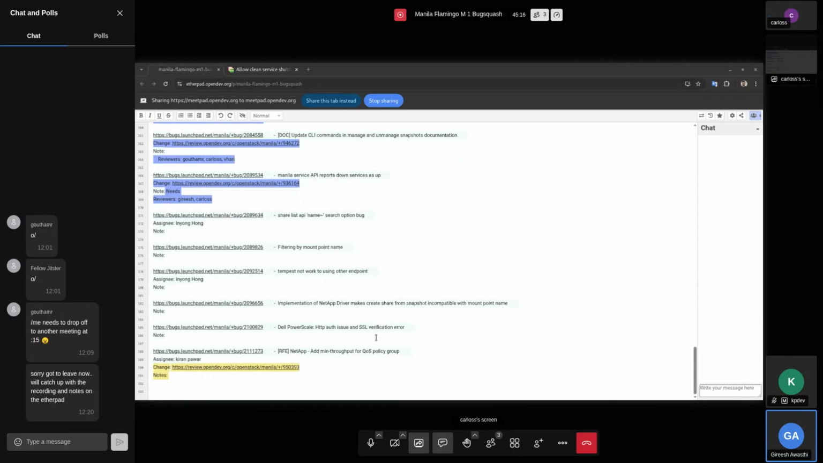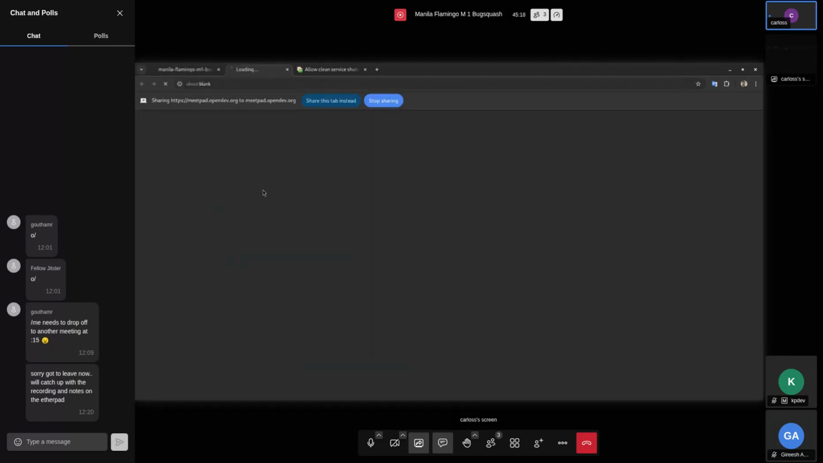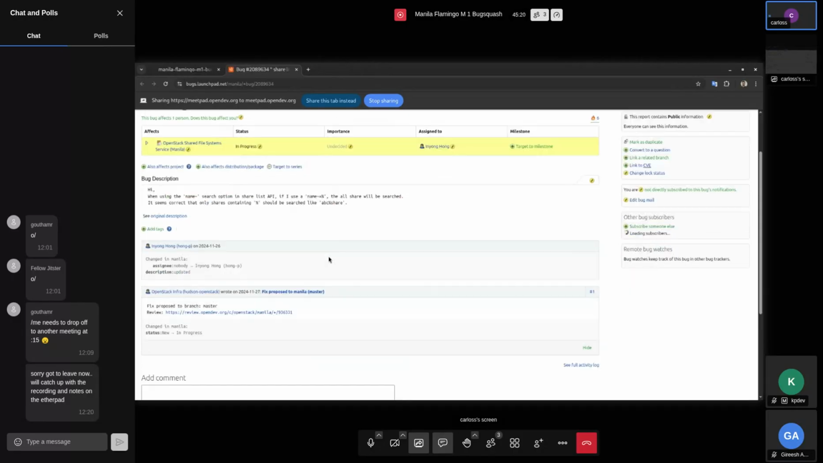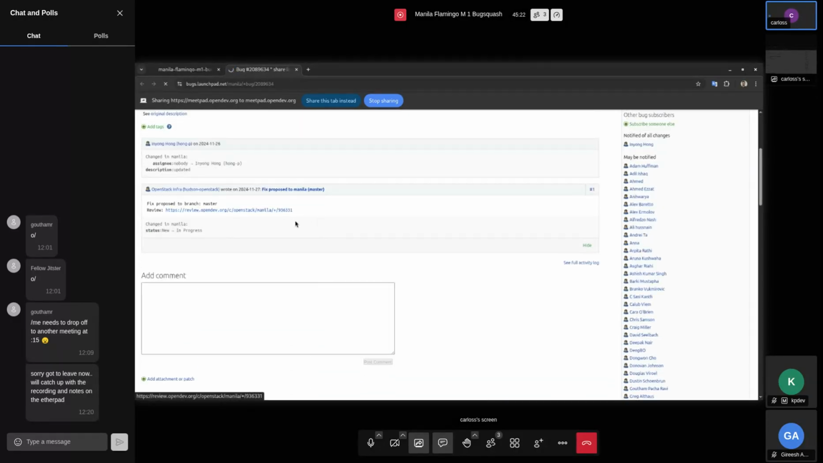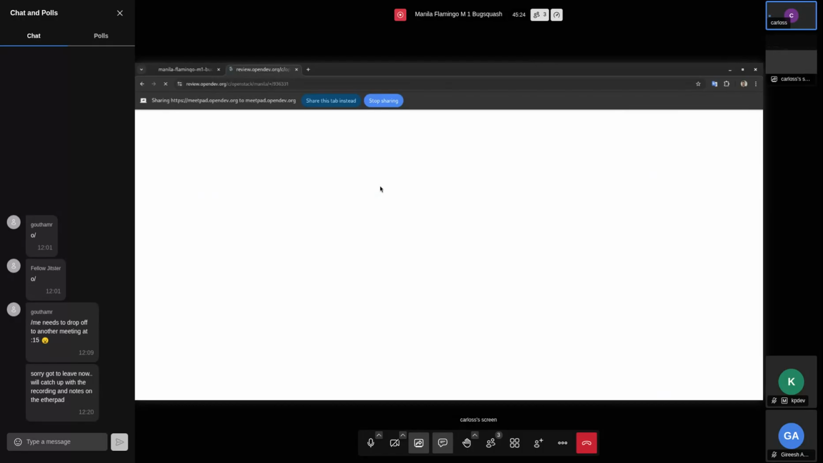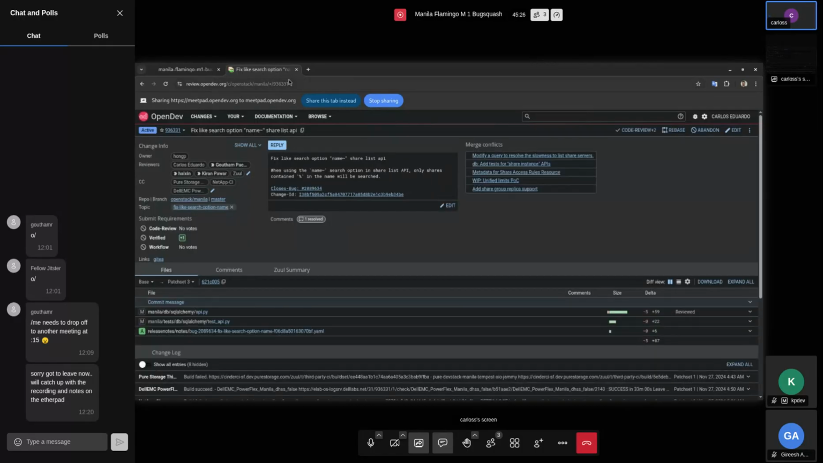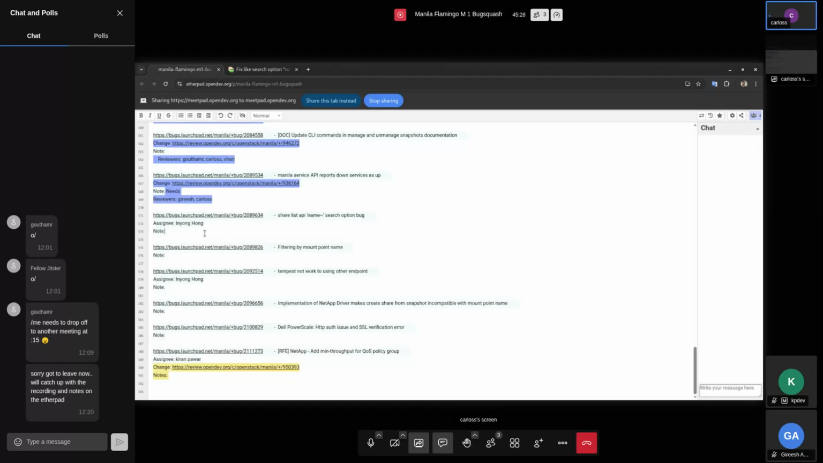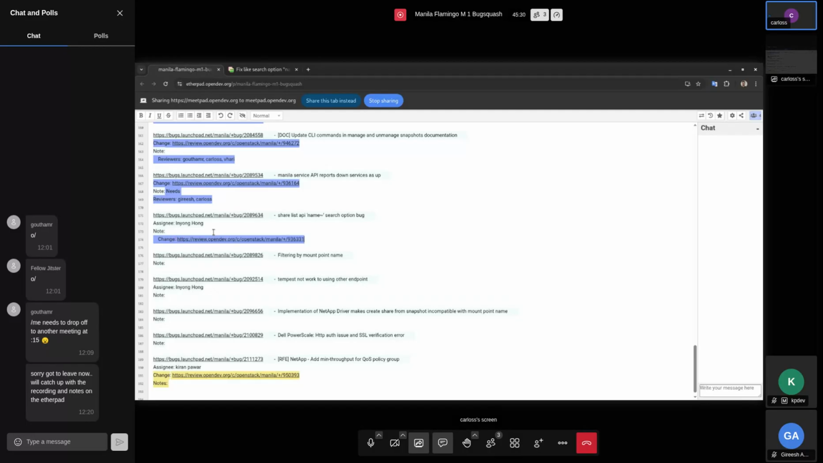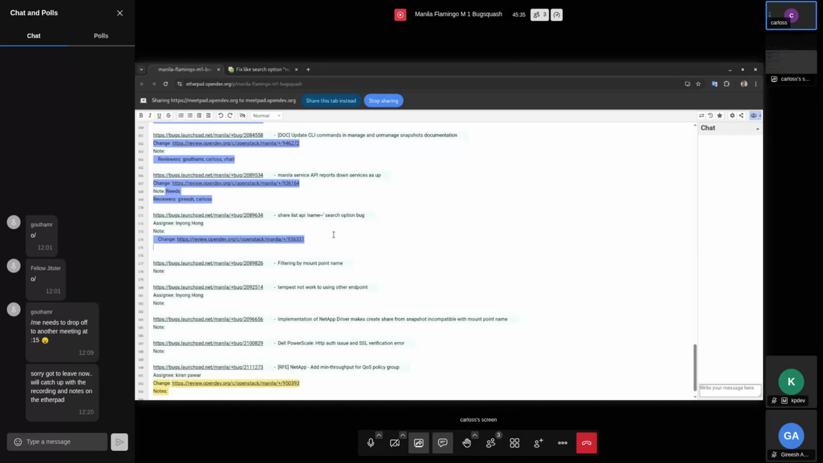Yeah, thanks. Yeah, there are a couple more bugs on the list. I can add the link to the fix quickly. So this is a fix for the search options. So the change is this one. We also need some reviewers. So I'll start adding reviewers.